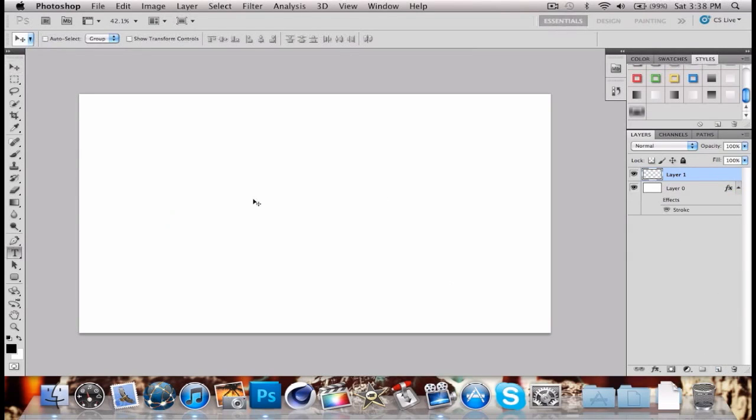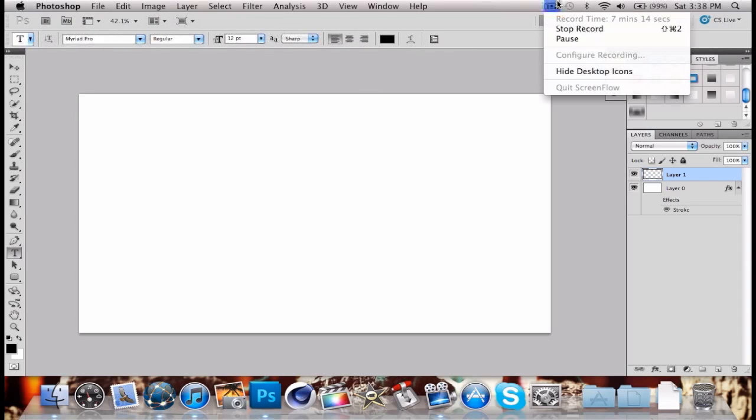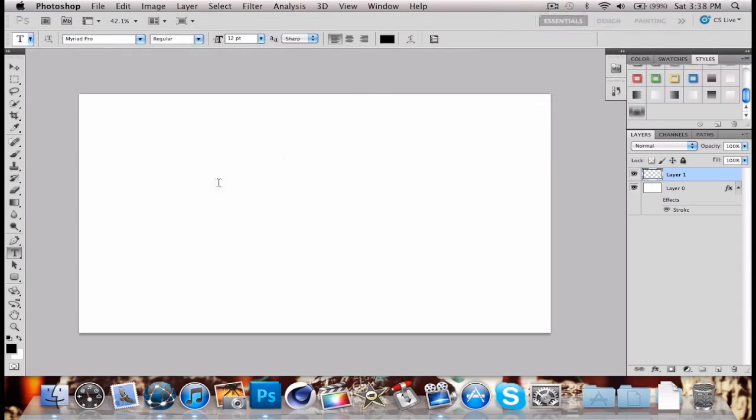New layer, text, and let's see where we are at time. Okay, 7 minutes is fine. We're just going to show you this real quick. Try not to make it too hard.